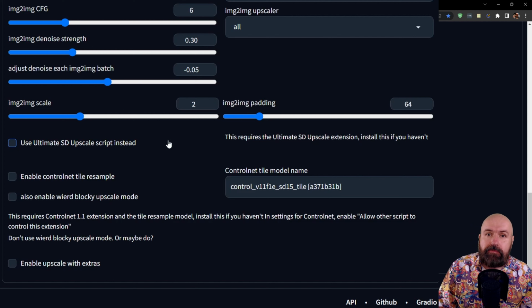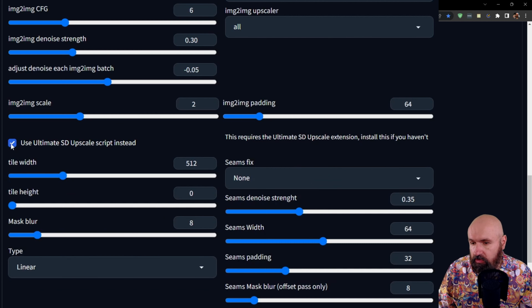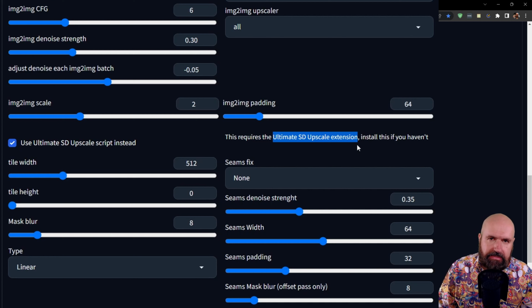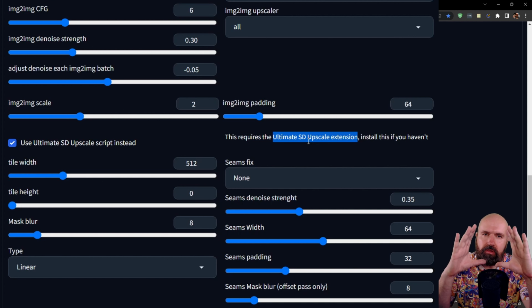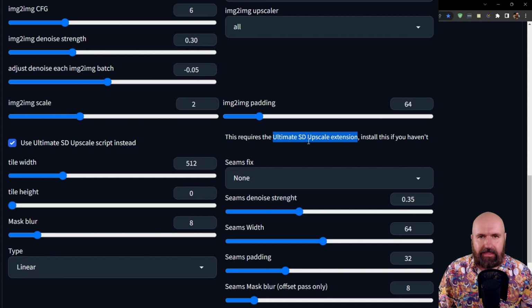Below that you also have another very interesting option here, and that is use Ultimate SD upscale script instead. Now this again requires that you have the Ultimate SD upscale extension installed, which means you go back to the extensions tab, look for that extension and install that as I showed you before. But here you can have these additional settings. Now this is working with tiles and can give you a much bigger resolution with a lot more details, and at the same time it is easier for GPUs and works with older GPUs because it is rendering the images broken down in smaller tiles rather than a full image at the same time.